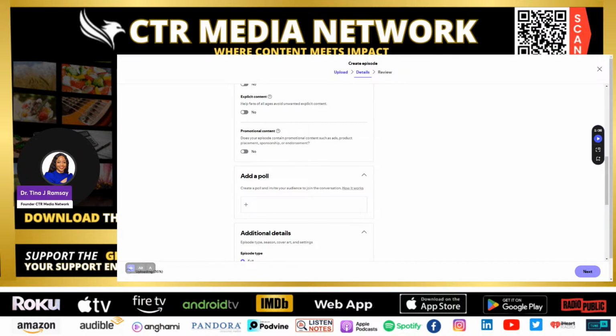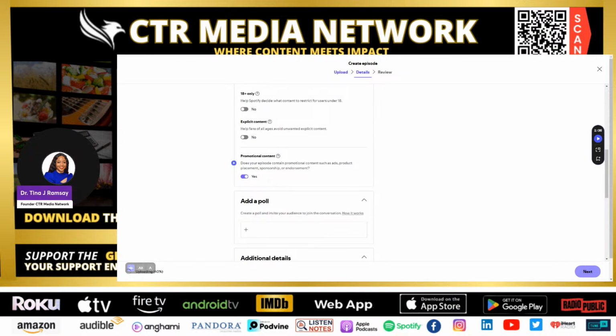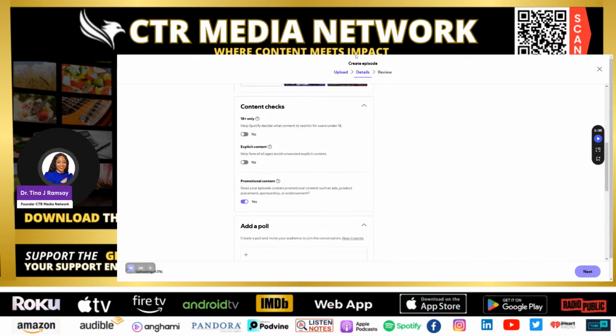Okay, next, you need to be honest with Spotify to let them know if your podcast has any promotional content inside of it. Promotional content such as maybe someone paid you to have their ad inside, or their product or their sponsorship or their endorsement within your podcast episode. If you are advertising in your podcast, then you need to turn this button on, okay? Because Spotify also has an option, if you meet their requirements, to advertise on your show as well, if you choose to do so. But you want to be honest so that you won't have any problems in the future.